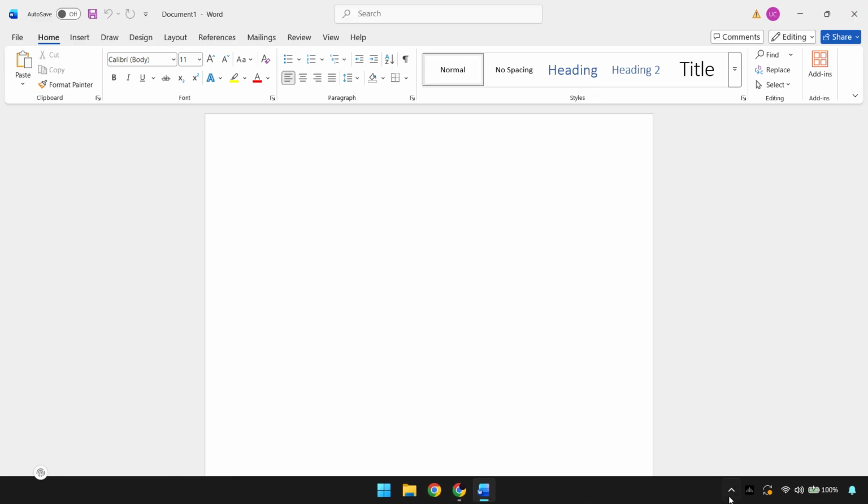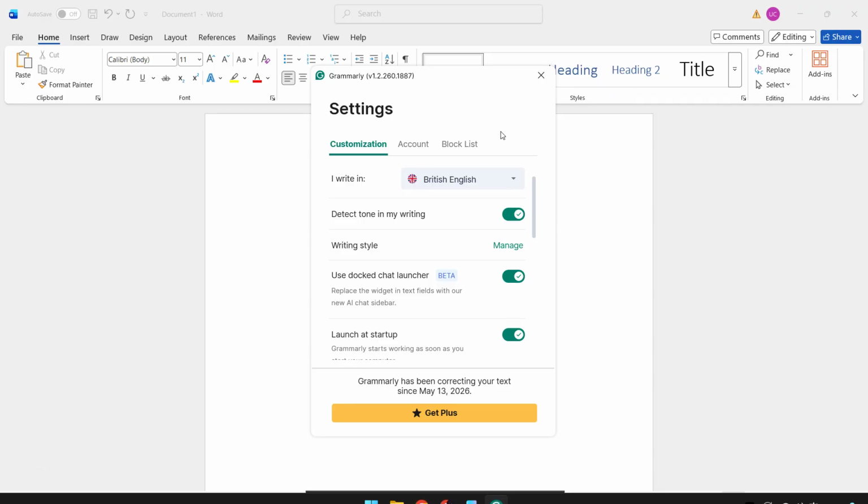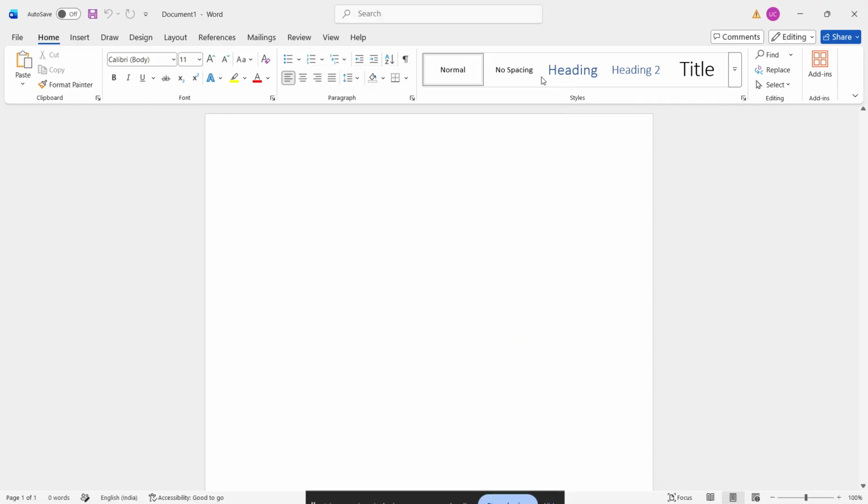Click the green G icon to open the Grammarly Suggestions sidebar. From there, Grammarly will begin checking your writing for spelling mistakes, grammar issues, clarity improvements, and style suggestions. As you type in Word, you can review the recommendations and accept the ones you want with just a click.